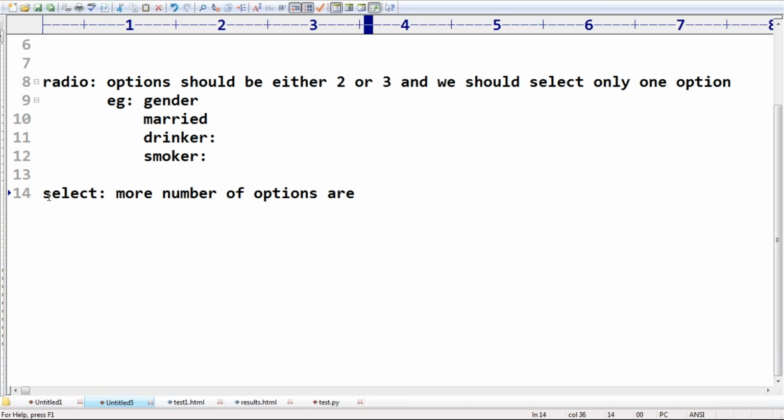Something like traveling: while traveling, choose your source, in India, from Hyderabad, and I want to go to Bangalore. Something like choose source and destination. When more options are there, then we should go for the select box.